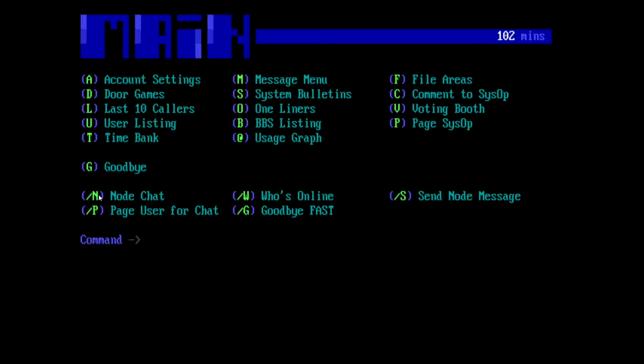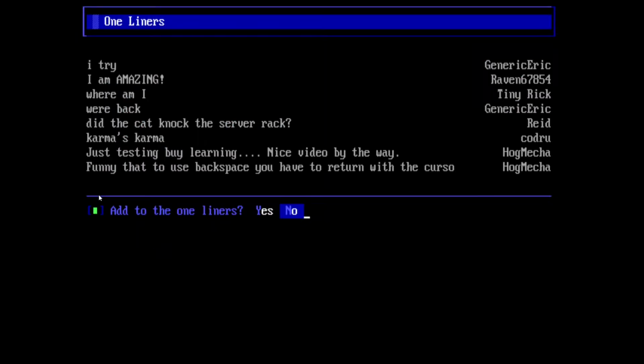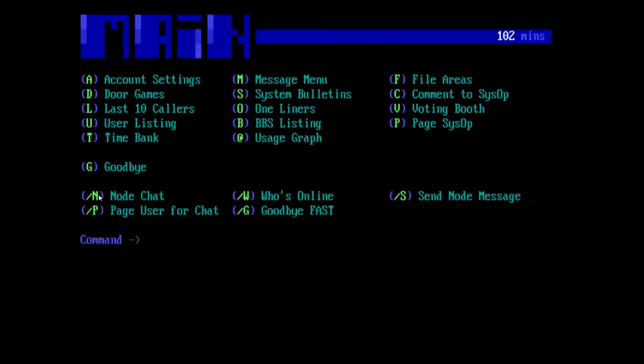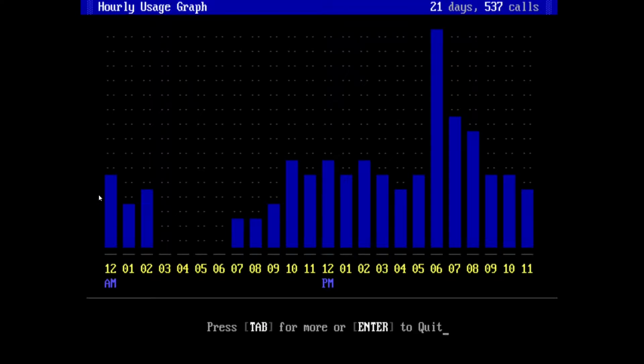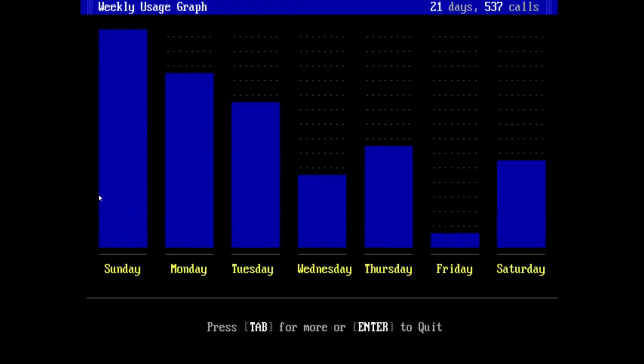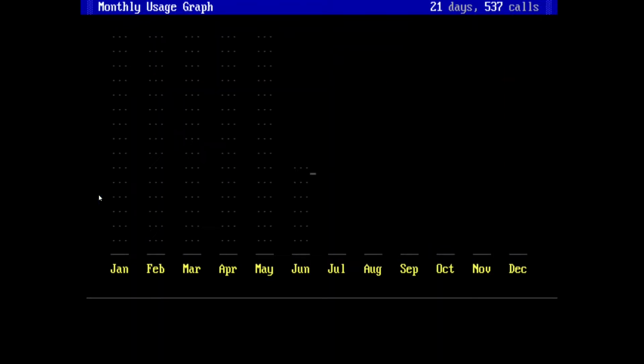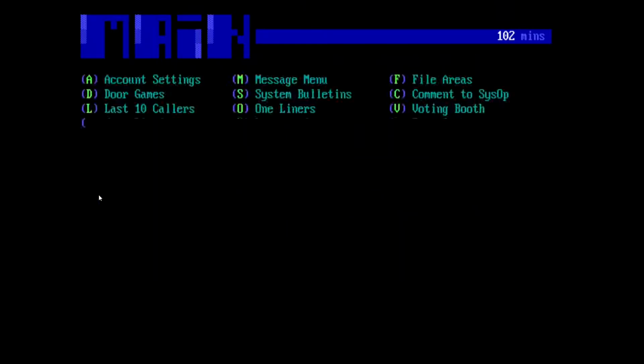And we already covered the BBS listing. We also have the one-liners, which you can add to. It'll ask you every time you join if you want to add to the one-liners. You can leave messages and stuff here. Occasionally, it'll get cleared out and so forth. You can also hit shift for the at symbol. And you can see how active it is. And due to the fact that I'm developing this, and believe me, it's a lot of signing in and out, there's a lot of calls, and it's mostly just me.